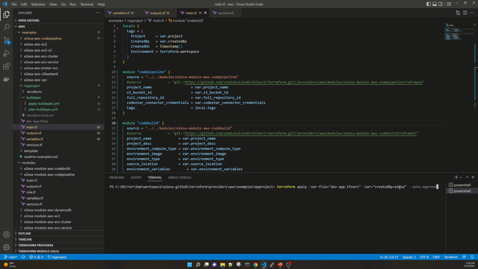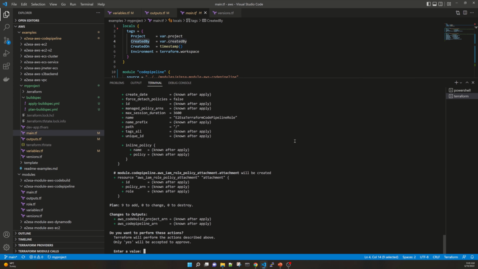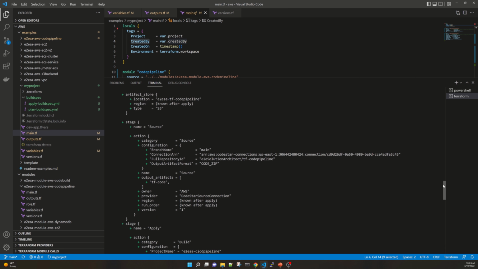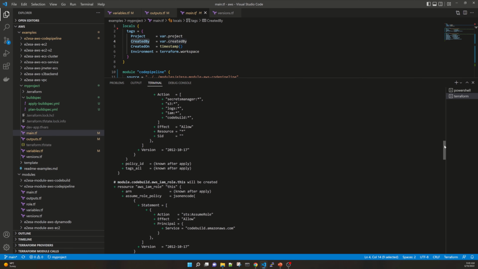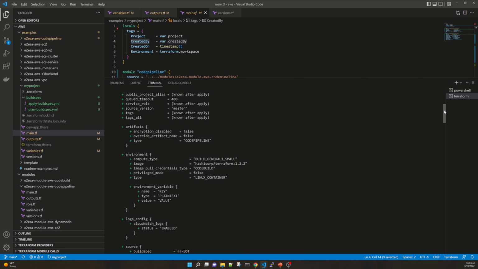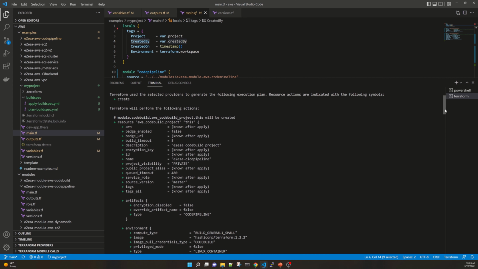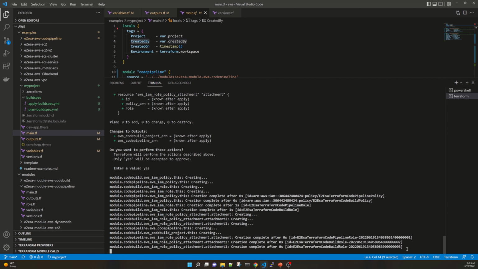It is part of the best practice, and the resources created will be added with the resource tag over here. Okay, let me remove this auto approve. Let me do this, enter. So it's saying that it is going to create 9 resources, and you see that everything worked well, meaning the plan worked well. Now it is asking for approval, and let me approve that, and it has started creating CodeBuild and CodePipeline, both the modules from here.